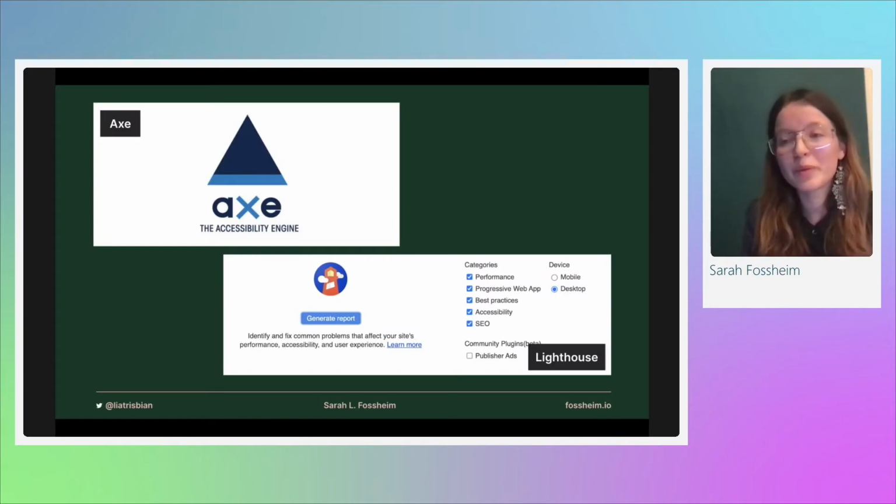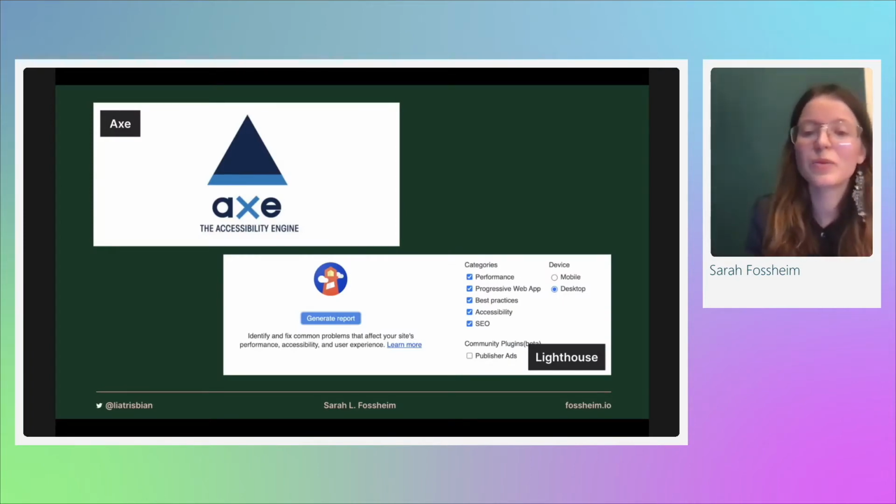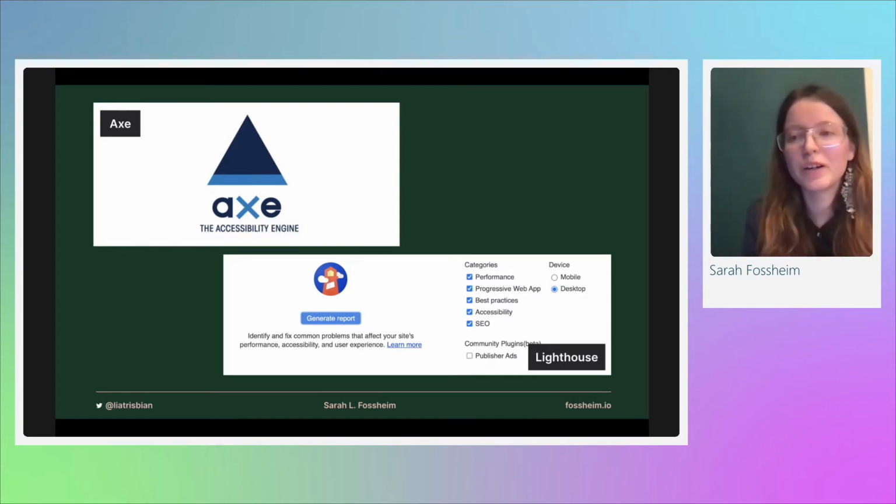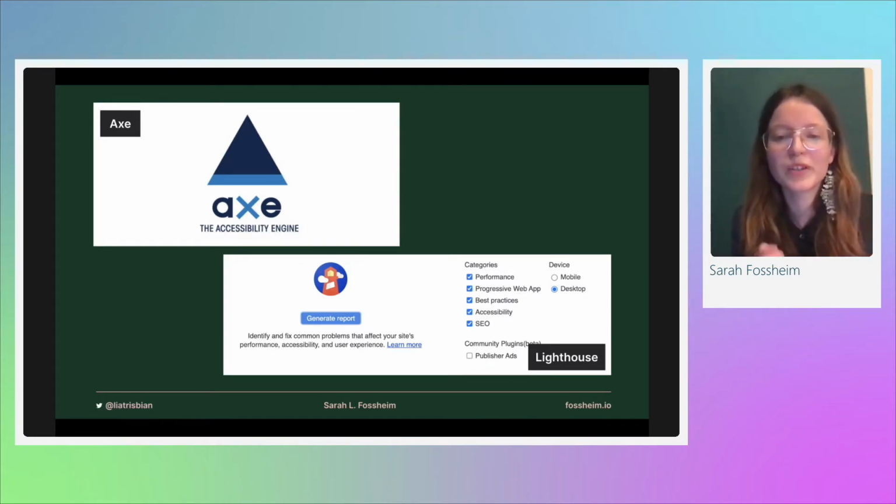And after you've implemented your code, if you use a tool like Axe or, for example, Lighthouse in Chrome, those will also usually give you a warning if the foreground and background color contrast is not high enough.